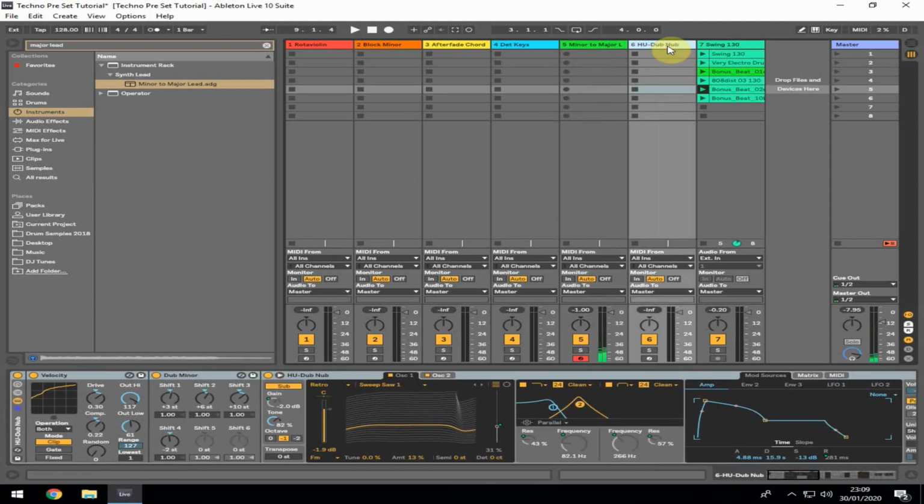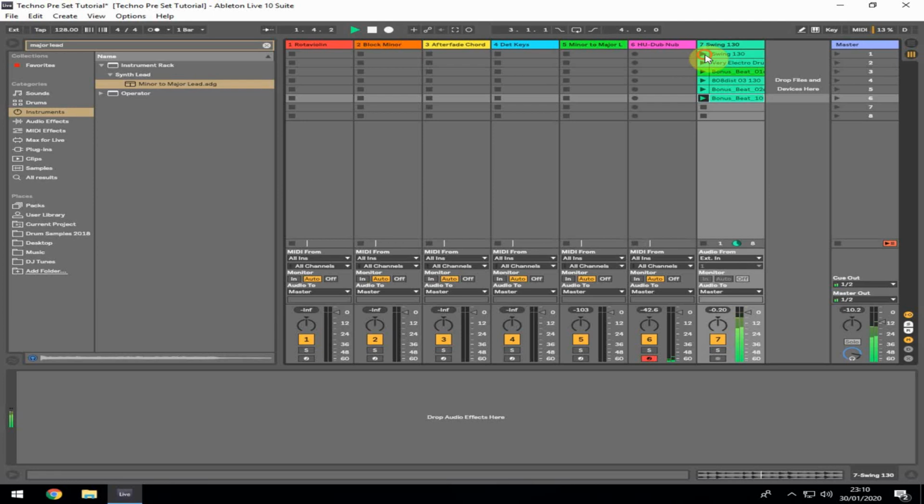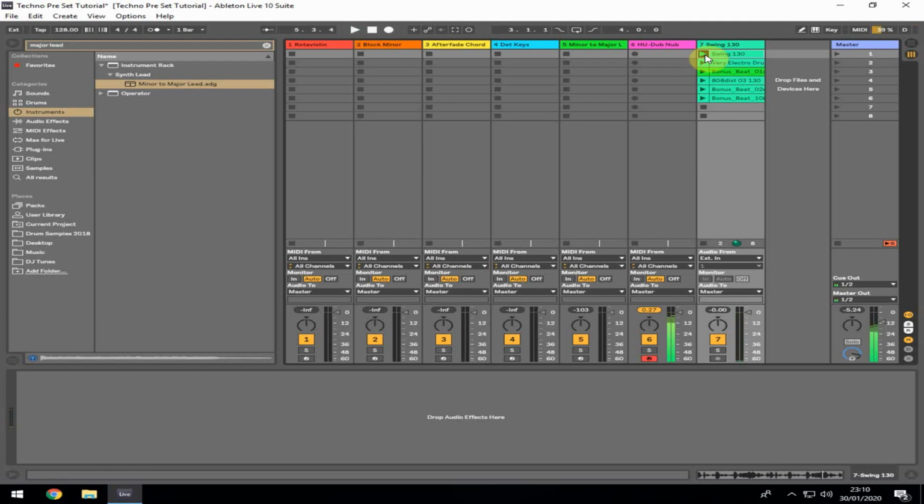And the final one is the HU dub nub. This is kind of a similar sort of thing. Let's just put a nice beat on. A lot more kind of ambient sort of one, that is. It's a lot more dubby. It's got the delay on it.